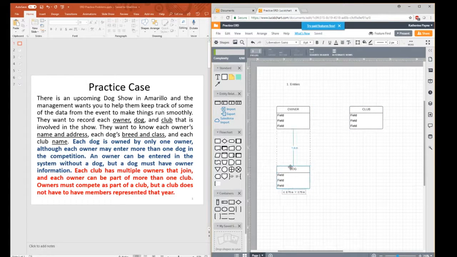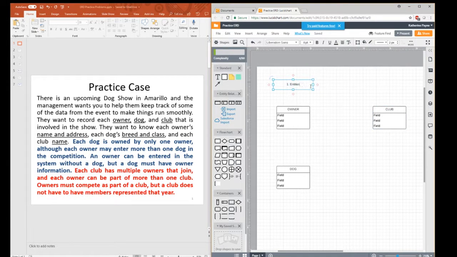The organization can matter for what it looks like from an aesthetic perspective, but it doesn't really matter as long as the model's correct. The next thing that we want to do is input the attributes. So after we have the nouns ready, now we're going to add the characteristics. If we take a look back at the story, we see that they want to know each owner's name and address, dog's breed and class, and each club name. Let's start with the owner.